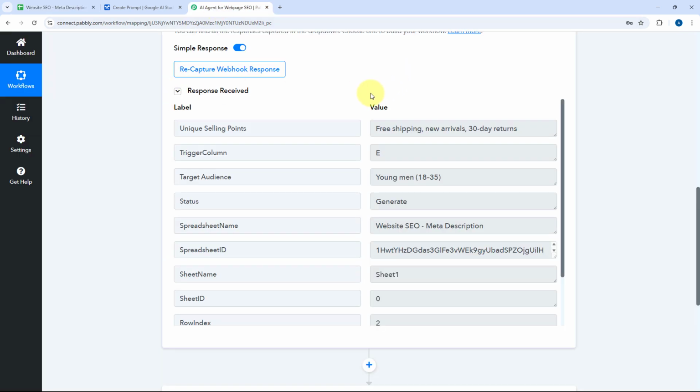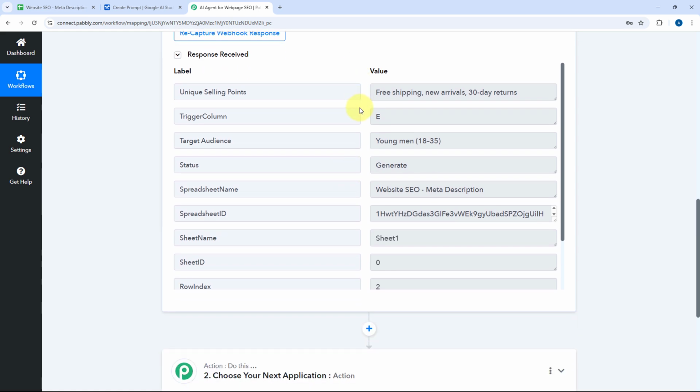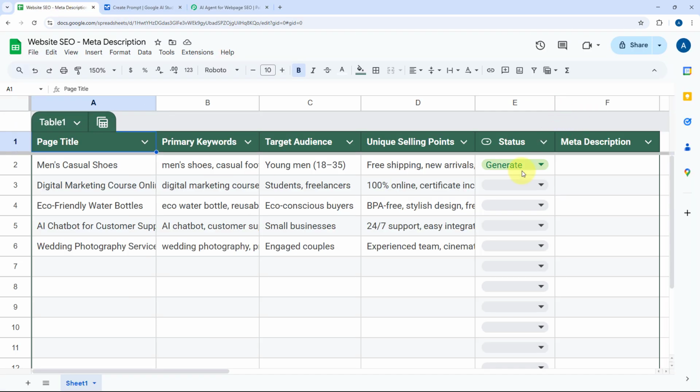And now step 1 of building this AI agent is completed. Now after this, we are going to move to step 2. And in step 2, we are going to set up a filter condition in this AI agent. So here in the status, we have two options.